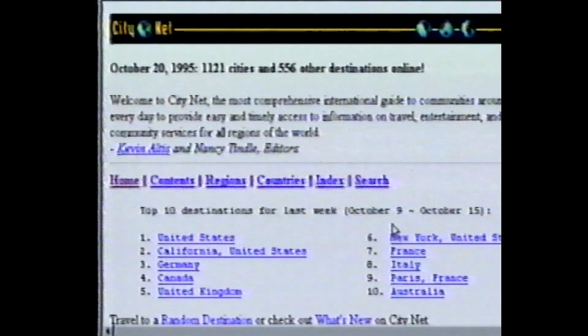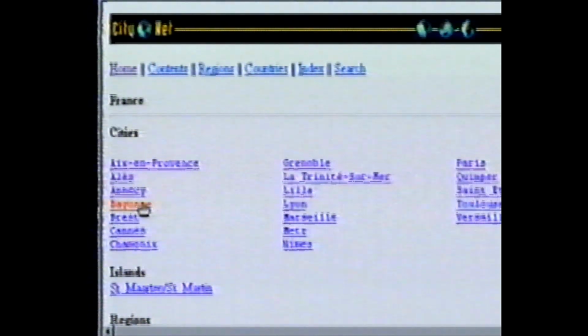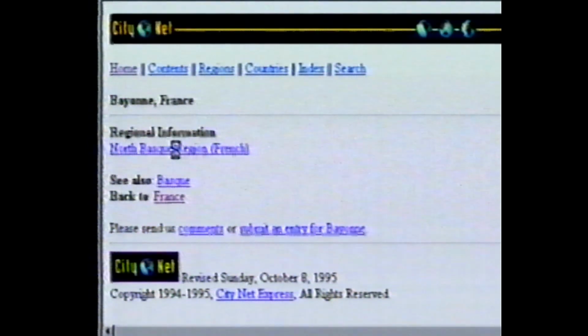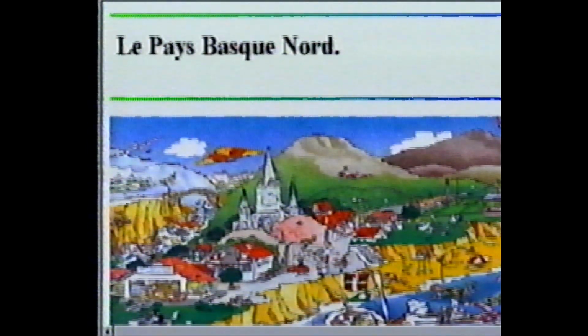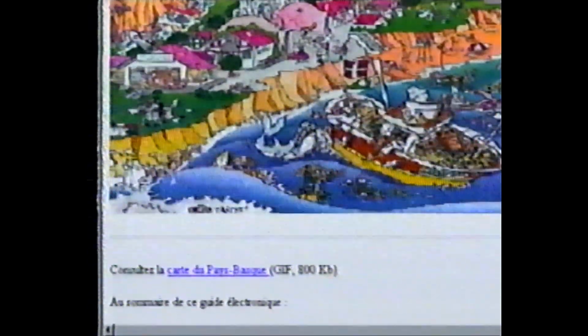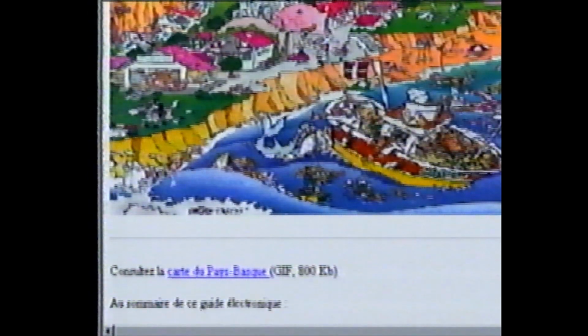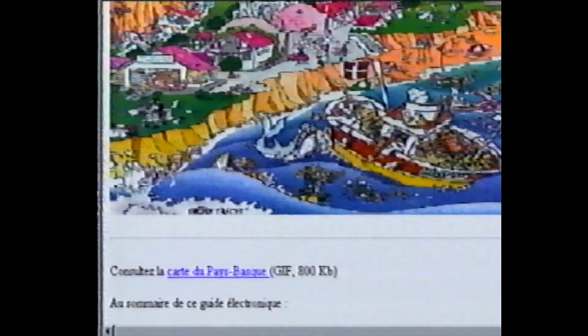I click on France and I'm in luck. There is a category labeled Bayonne. I am also interested in the North Basque region, so I click on its hypertext word. There is a hypertext word called Carte du Pays Basque. We know that this file is a picture file because, like the dinosaur image we downloaded earlier, it has the GIF image file extension. We scroll down to see the rest of the page.